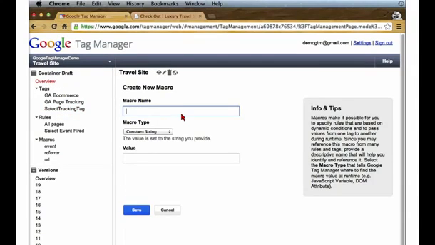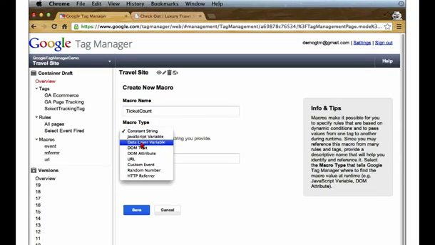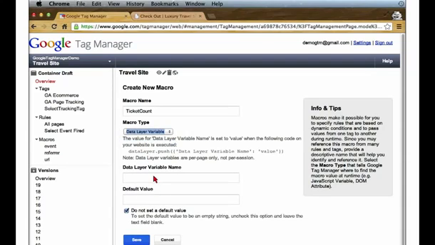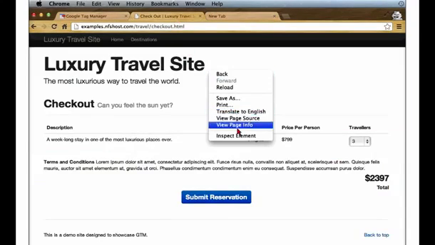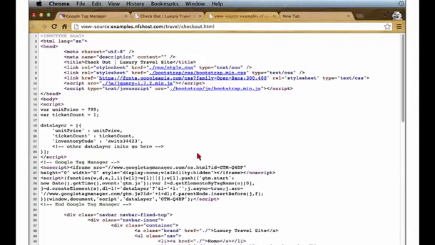The macro type is a data layer variable. There are various other things you can use to drive macros also, but let's use the data layer variable here. And let me make sure I have the right name here. I believe I called it ticketCount, camel case with a lowercase t and uppercase C. I don't need a default value.